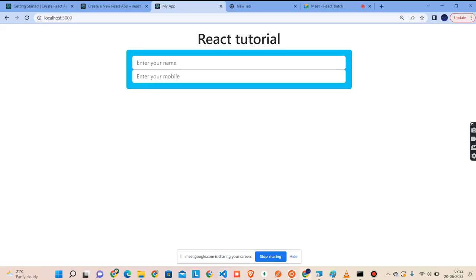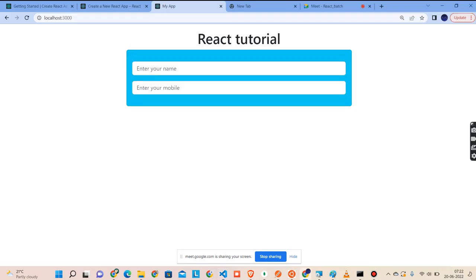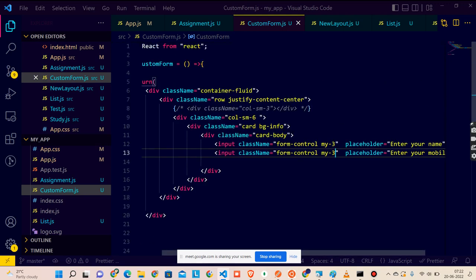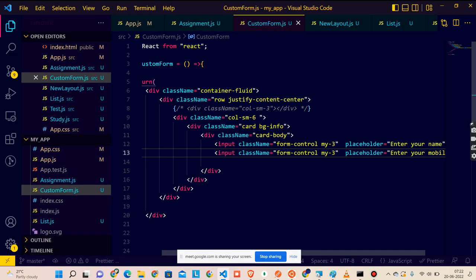Cool. Now give some design. Either you can give my-3 or mb, mt. This thing you can give, so there will be no space. Now if someone says, I want whatever name you are typing over here, the name should be displayed here. Whatever mobile number you are typing here should display here. So today we will learn only these two sections: how we can take data from input.